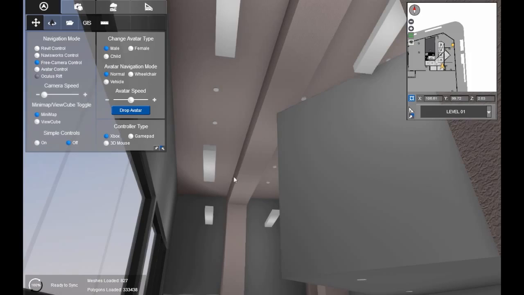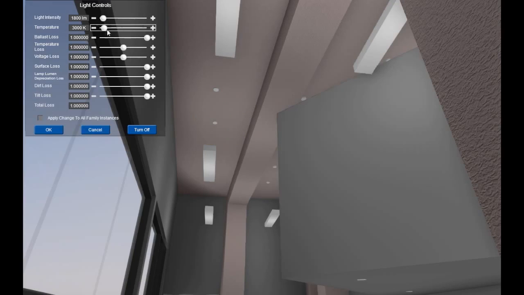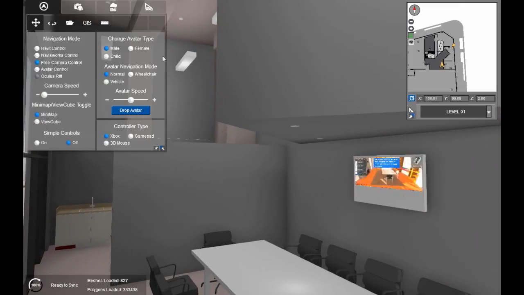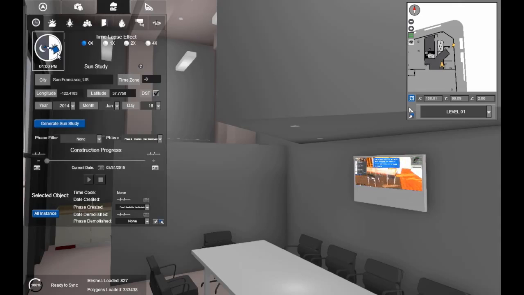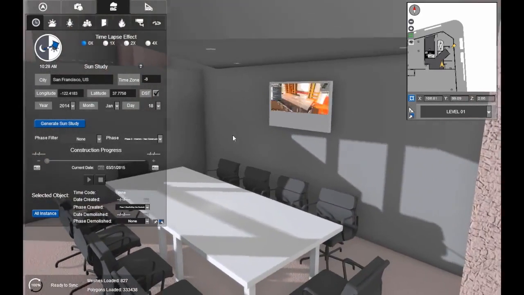With Fuzor, adjusting the lighting is as easy as selecting the light, clicking the Adjust Light button, and moving your sliders to the desired settings. And with the check of a box, those settings can be transferred across an entire family of lighting. Also, you have the added ability to adjust your daylight, in case you want to add that little bit of dramatic flair.